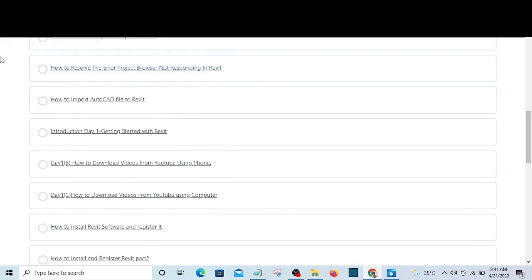Then you see how you can resolve errors when the project browser is not responding. Sometimes the project browser refuses to respond, and if you don't know what to do, you can stand there for a whole day and not move anywhere. By experience, I have known what to do, and in this video you are going to learn what you would do to get out of that error immediately and continue your work.